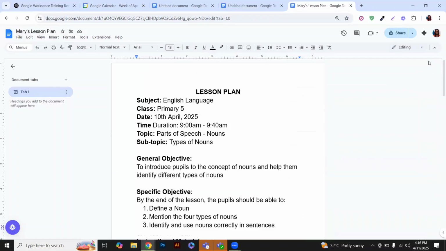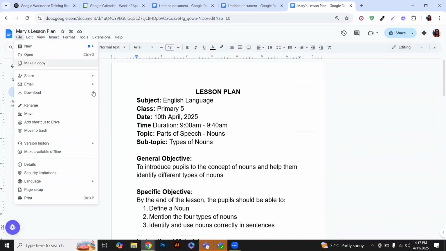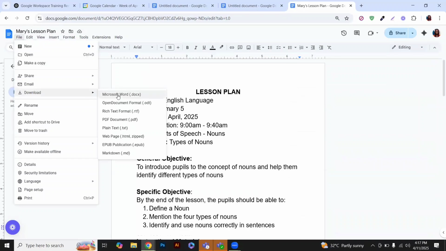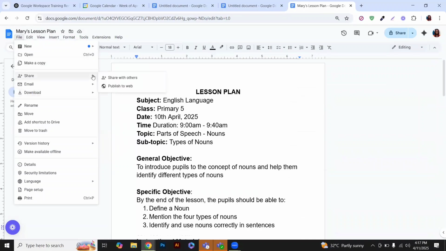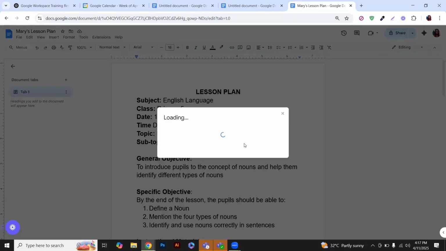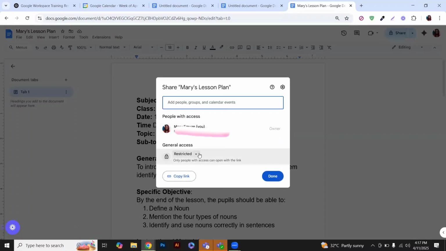It is saved already, so how do you share it? You just want to come to your file. Like I said, you can download it to Microsoft Word. You can also share it with others. Before that, you want to give access to people. Click on share, click on restricted, choose anyone with the link, and then copy the link, and you can now paste it. So let me paste it somewhere to see.